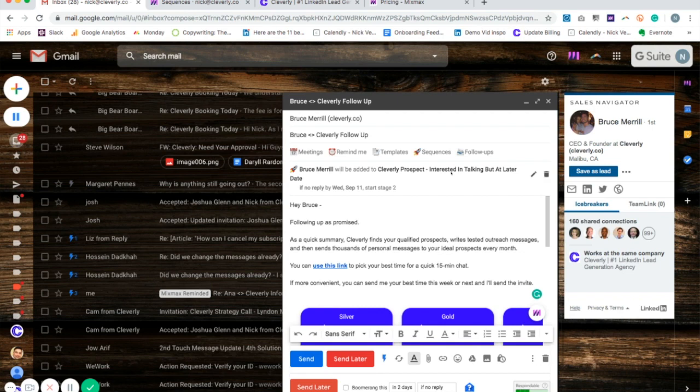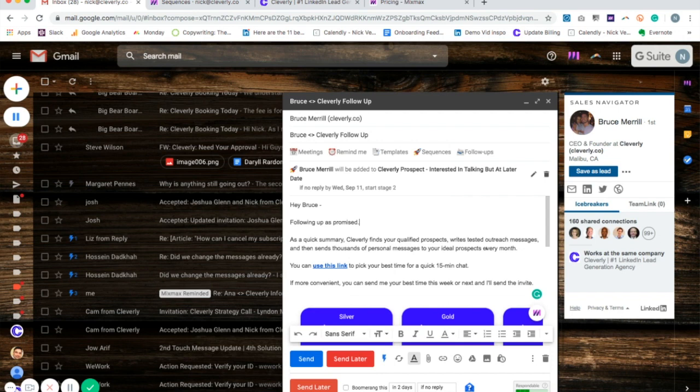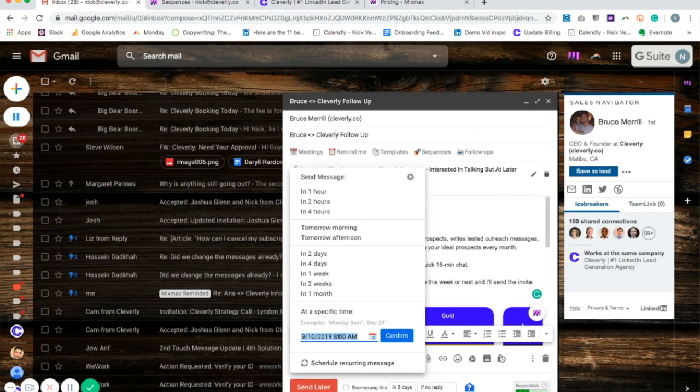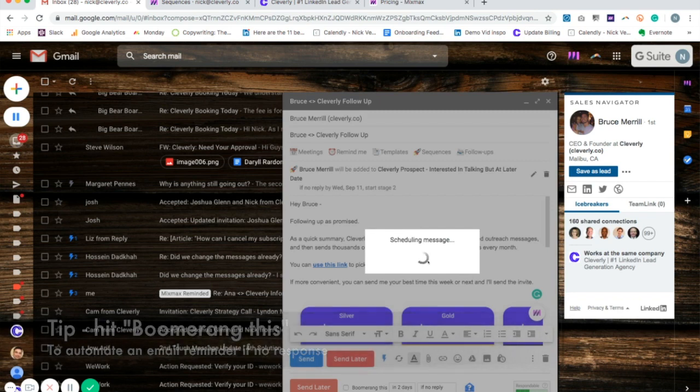Now, since this template is someone who's interested later, let's say they said in December, reach out. I'll come over here and I can either do this through Gmail themselves, or let's say you don't want to get MixMax. Another great tool is called Boomerang. You can Google that. It's essentially, it integrates with Google and allows you to send emails at later dates. So I'll come over here and choose December and confirm to send the follow-up then.